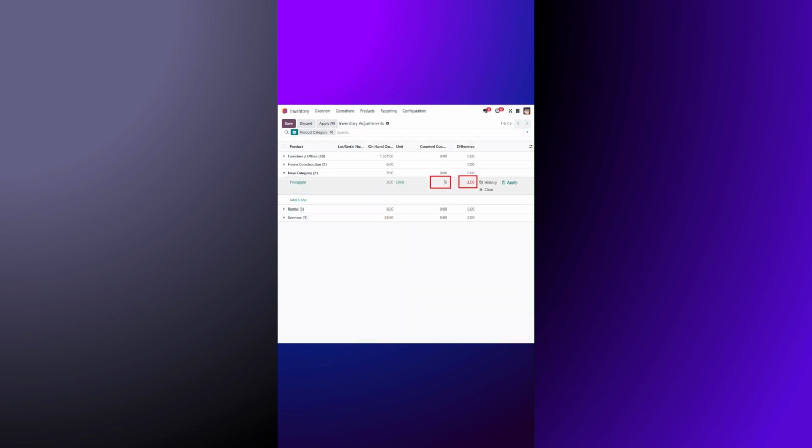Enter the counted quantity for each product. If the counted quantity matches the on-hand quantity, click the Set icon to confirm. The difference column shows discrepancies. A positive value indicates excess stock, while a negative value indicates a shortage.